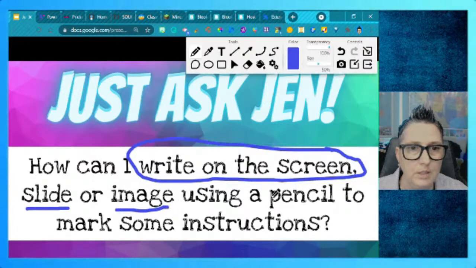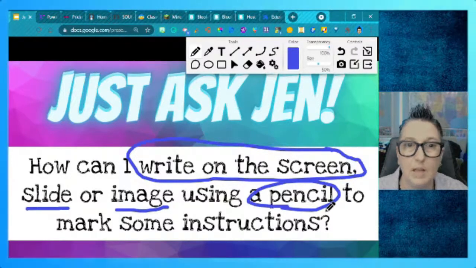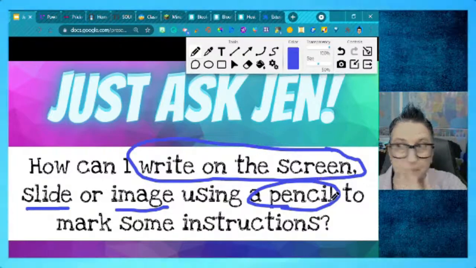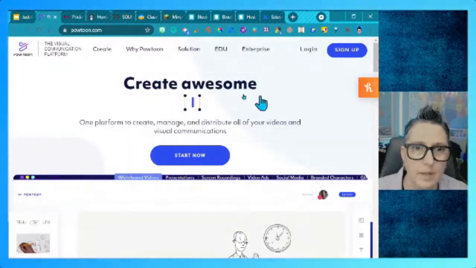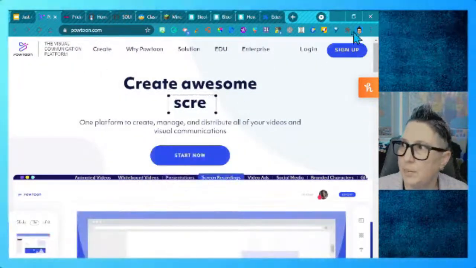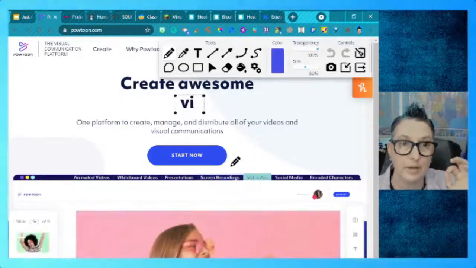I'm going to write on images. I want to be able to talk about using a pencil. So as you can see, I'm doing that live on my screen. And if I go over to the next slide, it was on that particular window. So now I can pull that up again and I can write on this one. So it's really geared towards that screen where you're writing.